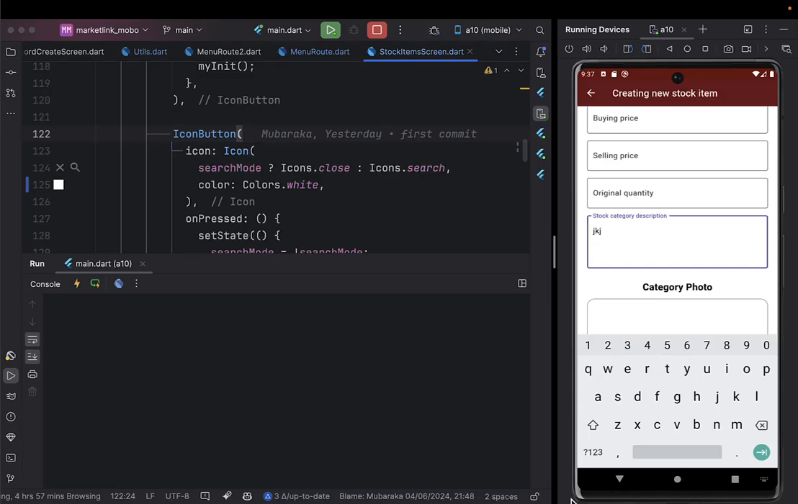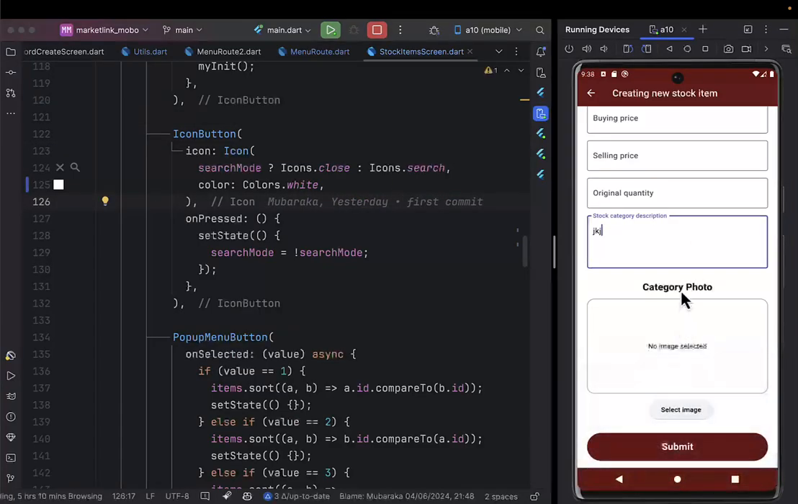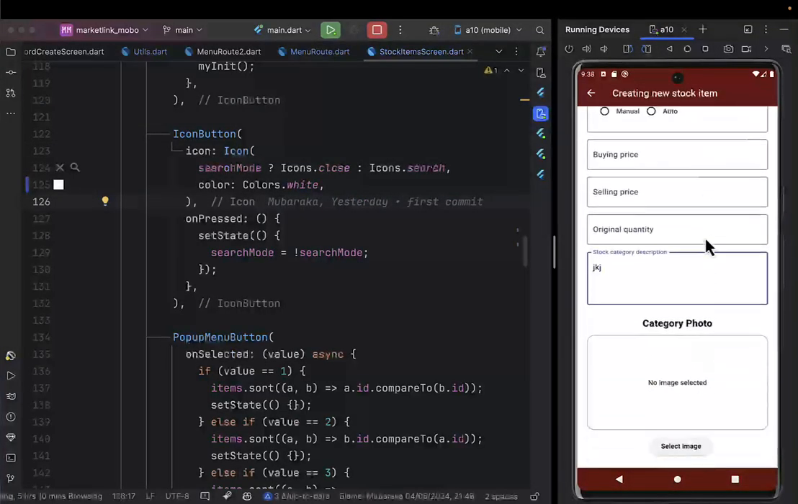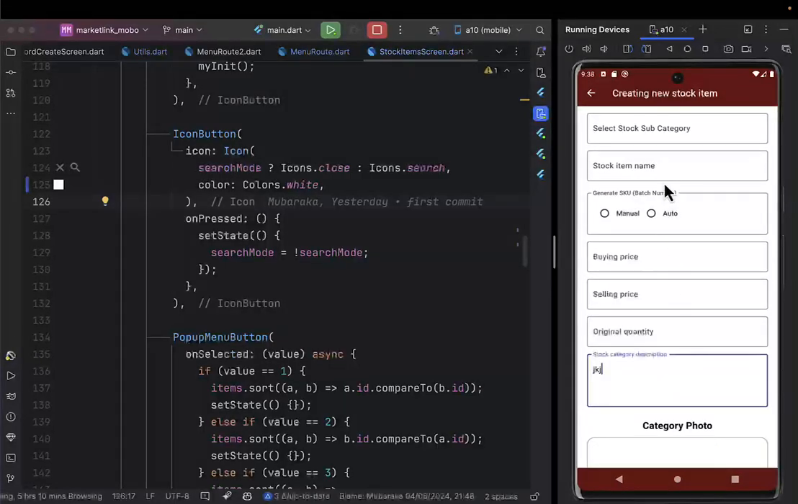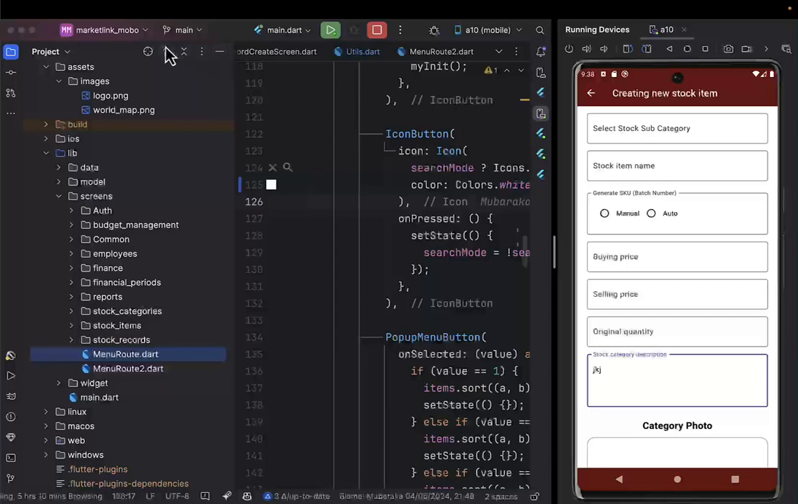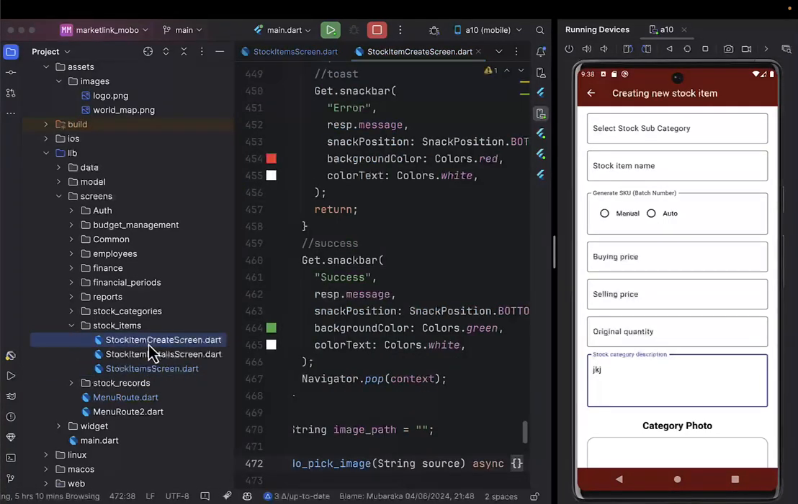Okay, so let's go ahead and create that screen. Since we already have the screen for creating a new stock, I'm going to create a new screen just for testing uploading a photo. So I'm just going to duplicate the one that we have. It's called stock item create. I'm just going to copy it and paste it.